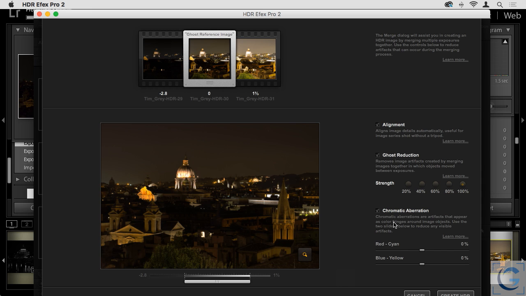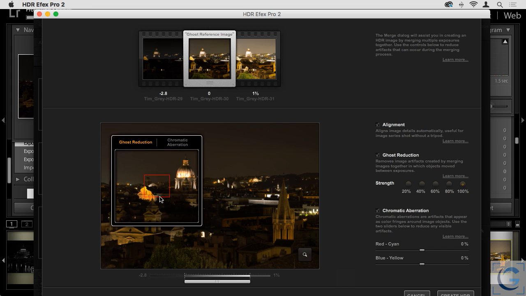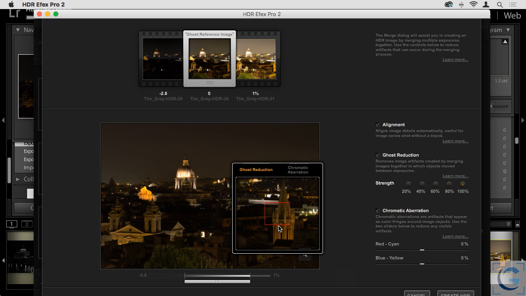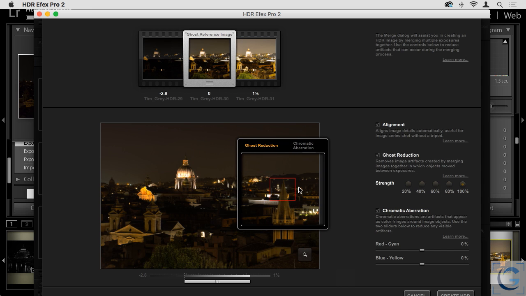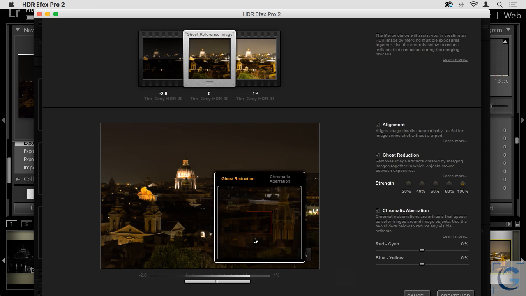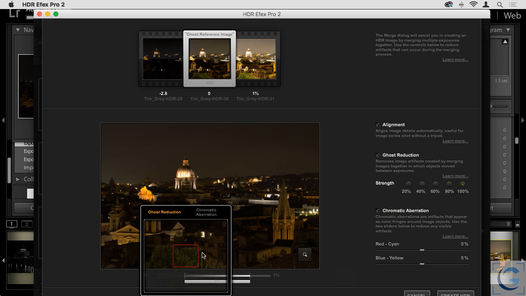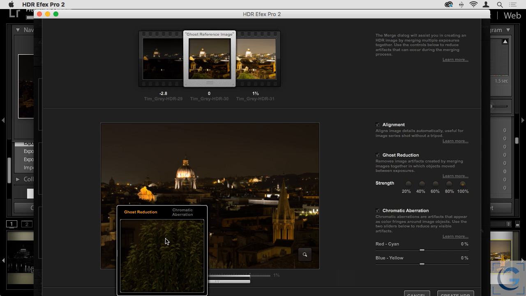So let's take a look at the effect there. I'll go ahead and click on the magnifying glass so I can zoom in. Notice I have a ghost reduction setting for my zoom and a chromatic aberration setting. So this is a loop that allows me to evaluate different areas of the image. So let's go take a look, for example, at this church steeple. I'm zoomed in and I can pan around across the image, and I would say from an alignment and ghost reduction standpoint, everything looks pretty good. Let's go take a look at this tree that was probably moving a little bit in the breeze, and I don't see any ghosting. I'm seeing just leaves without ghosts of leaves around it.